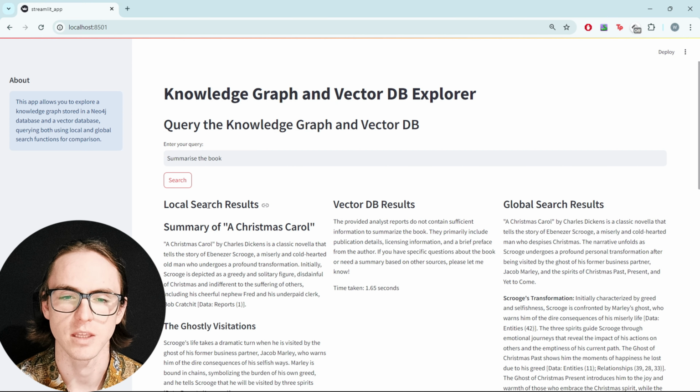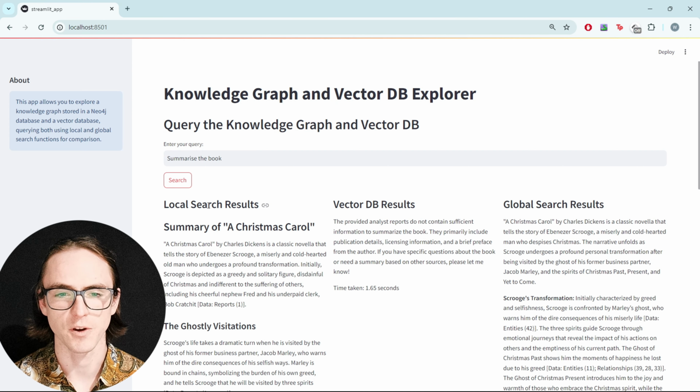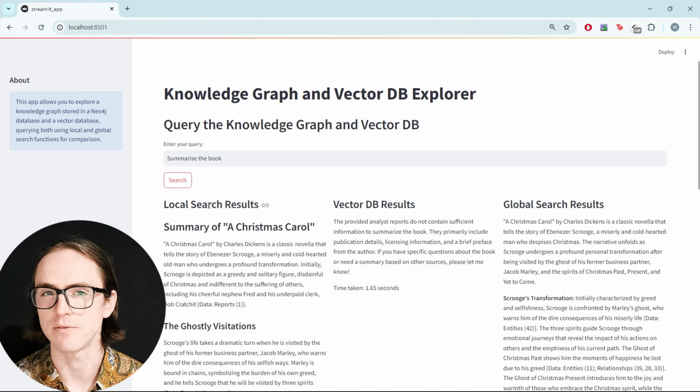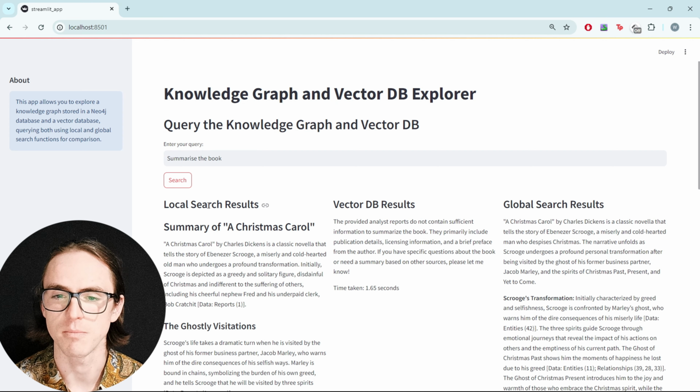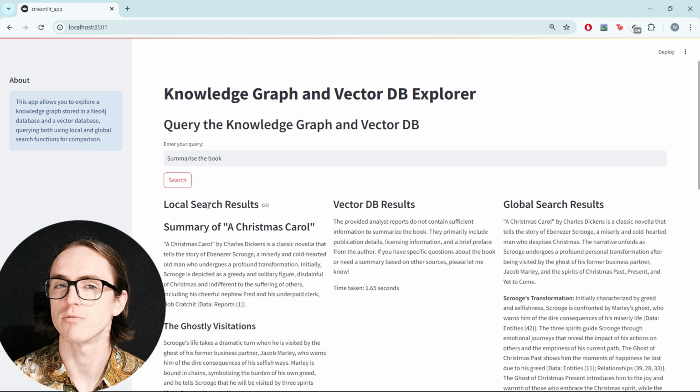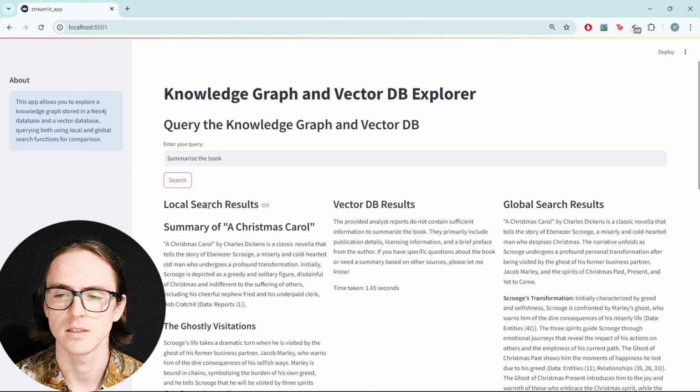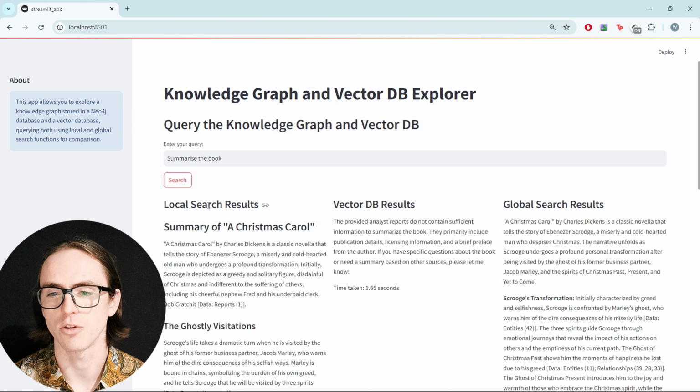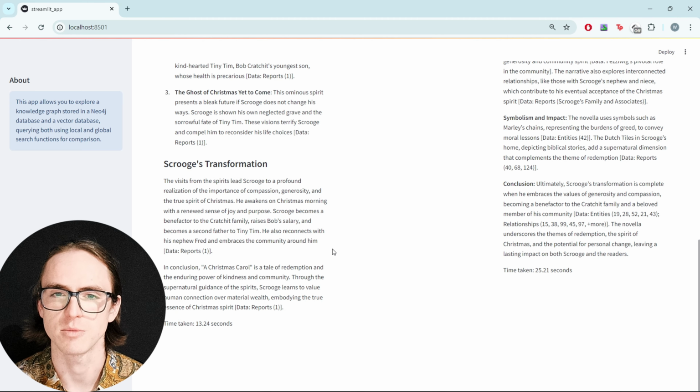So we can see that the local search results on the left has focused mainly on the ghostly visitations, which is a key part of the book. The Neo4j, which is the column in the middle, has not been able to generate a summary because it wasn't able to retrieve any relevant context. And the result on the right, which I think is clearly the best summary, summarizes not just the ghostly visitations, but the core themes in the book as well, focusing on the transformation, the symbolism of the book, and concluding it as well. So clearly GraphRag's global search has performed the best here.